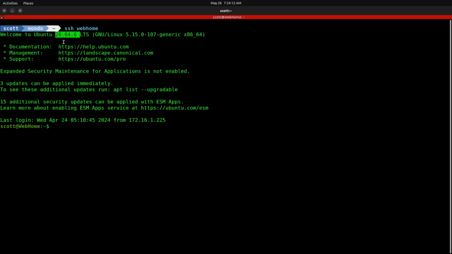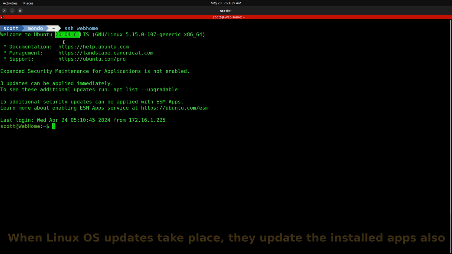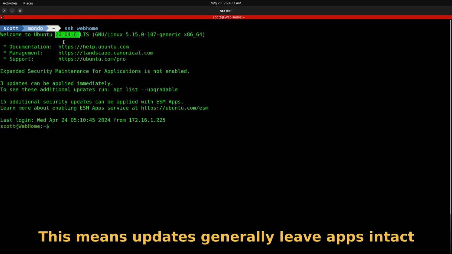The reason they don't support an upgrade now from 22.04 directly to 24.04 is because even though Ubuntu version 24.04 was released in April of 2024, the straight upgrade won't be available until approximately August.